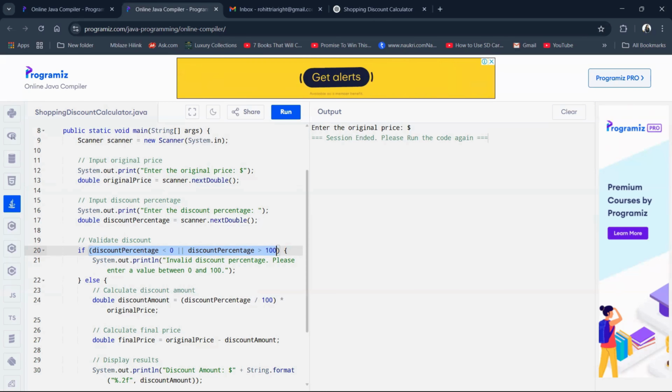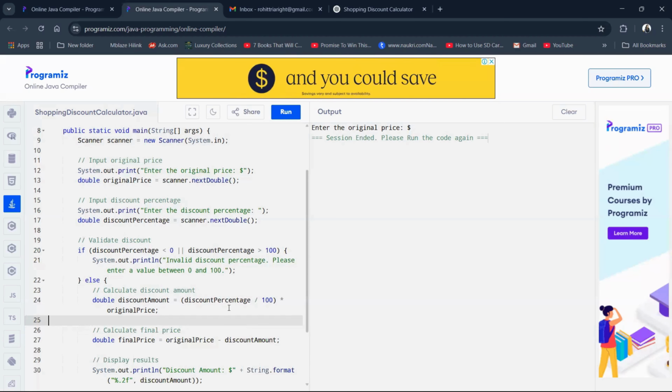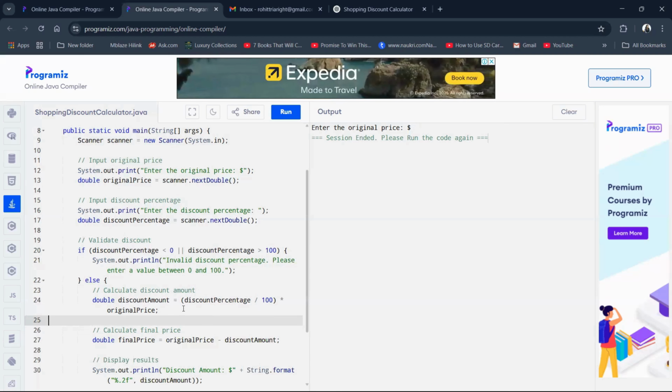So if the discount is between 0 and 100, we will conclude that double discounted amount equals discount percentage by 100 into original price. This will show the discounted amount.